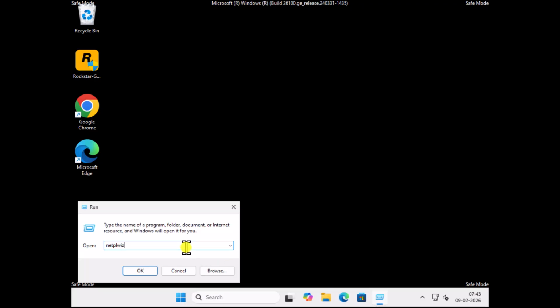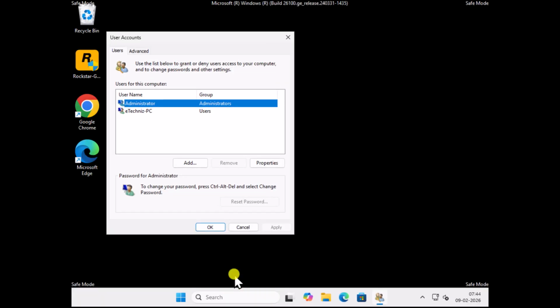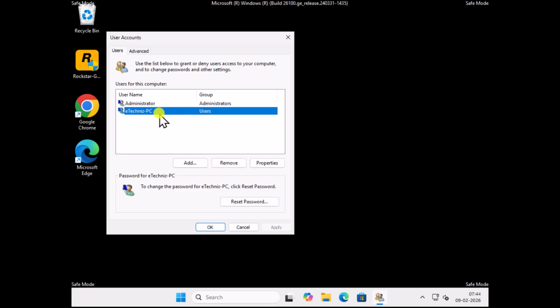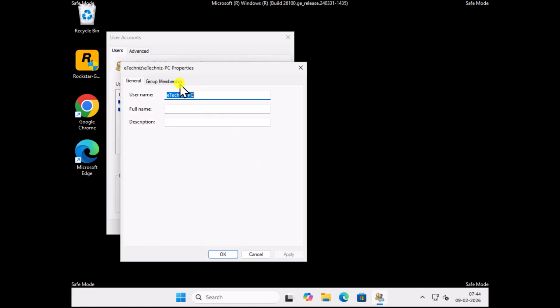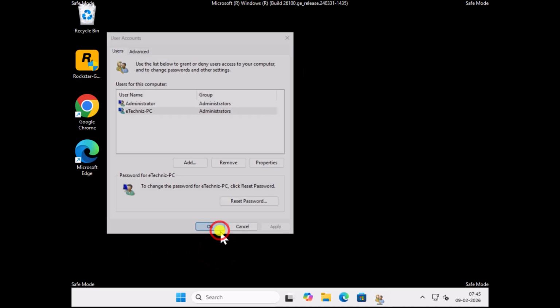In Run window, type netplwiz and press Enter. Enter your admin password if you have any. Click on Yes. Now, select your user account and click on Properties. Select Group Membership tab. Set this account as administrator, then click on Apply and OK.